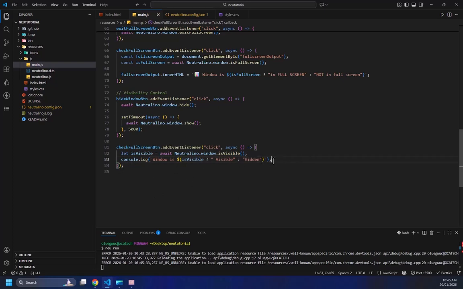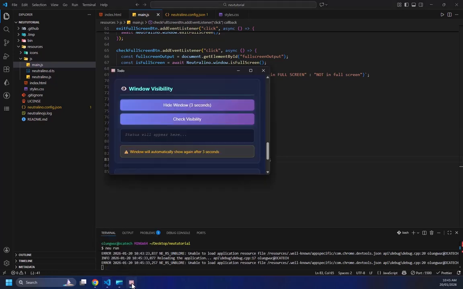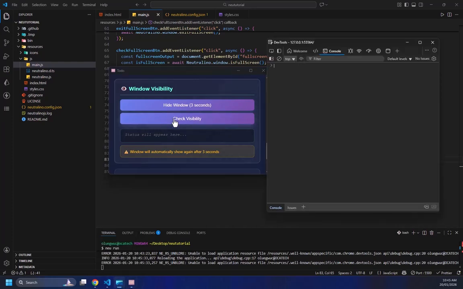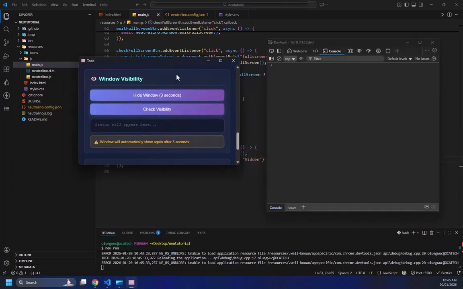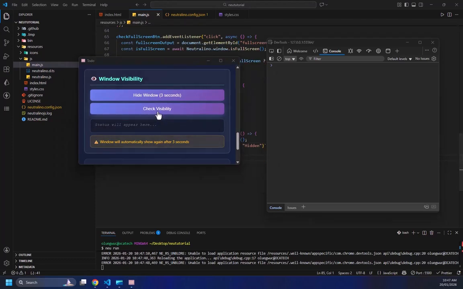Let's go back to our application. Here I have check visibility. Let me also open the console so that you will see it. If I click check visible, nothing happened. Okay, I'm not seeing any result, guys. I click check visibility, it is not showing error, and it is also not showing anything.